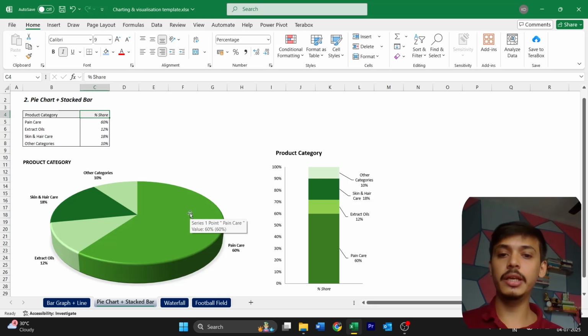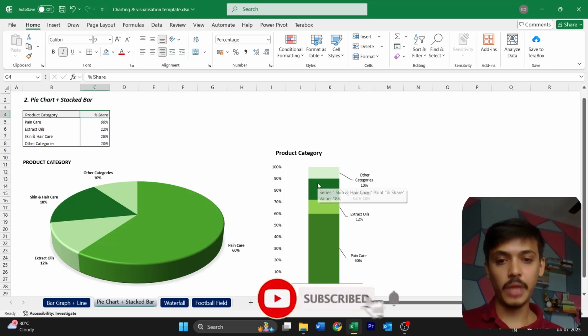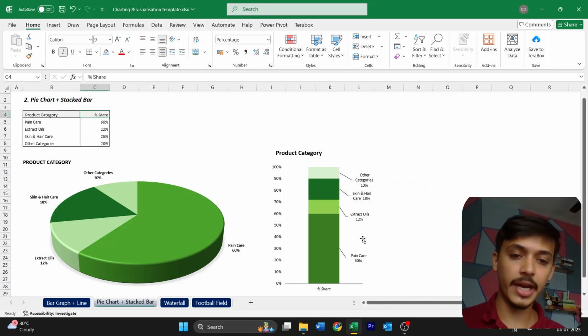And similarly, in the stacked bar that we have over here, we can understand in just a simple straight distribution. This is a circular format, this is a rectangular format that we have, that pain care is contributing the major portion out of this 100%, and then we have extract at 12, skincare at 18, and other categories at 10.